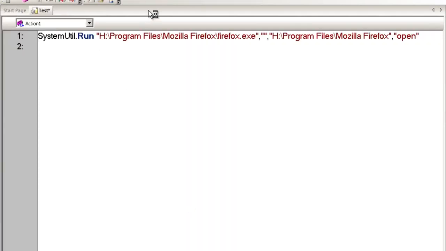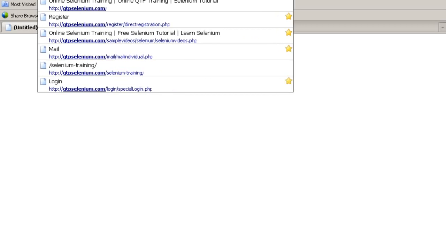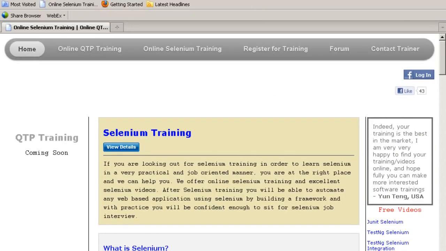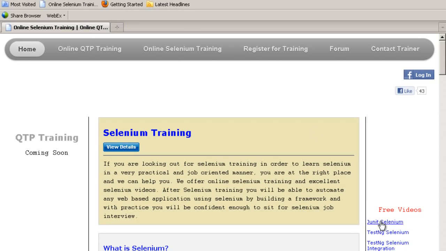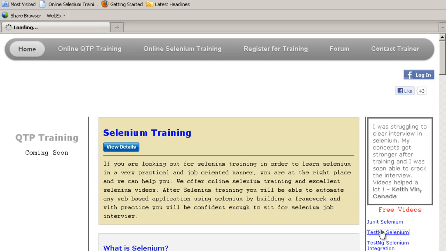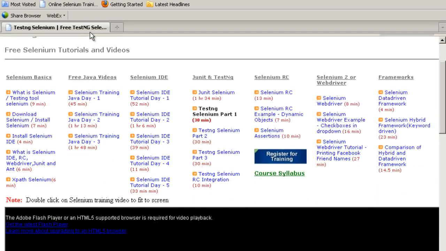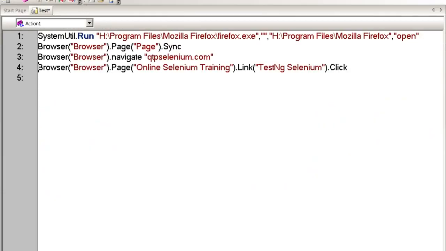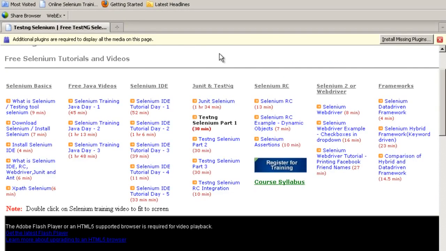Fine. I record, open my browser. Okay. Go to the site. I'll go to my site qtpselenium.com. Okay. After going to my site, I click on this, suppose JUnit Selenium or TestNG Selenium link. Fine. So this is the page I get. So this is a small code which I have executed.